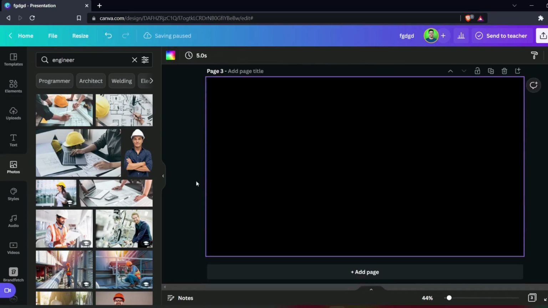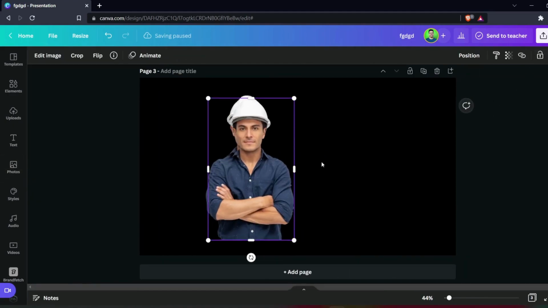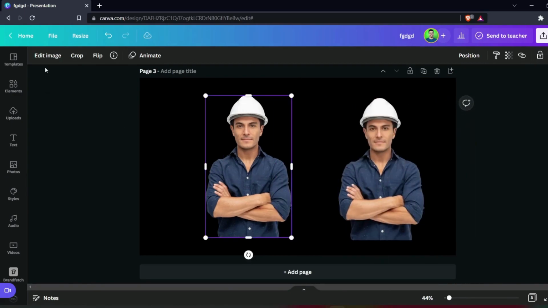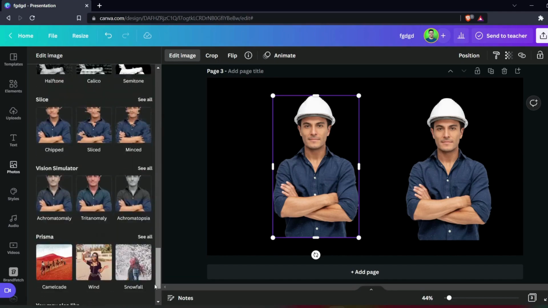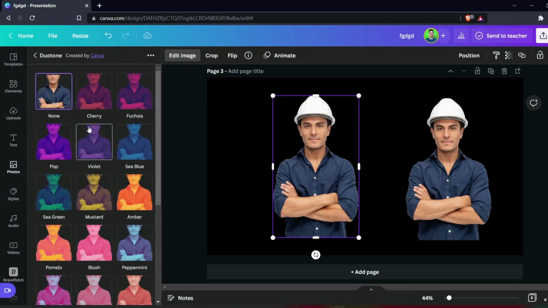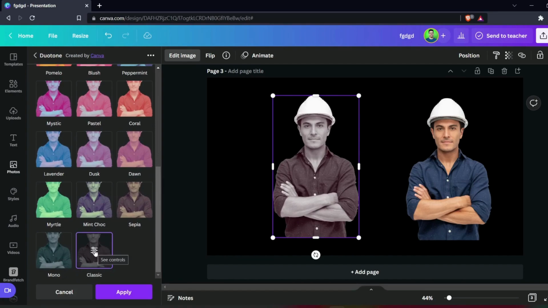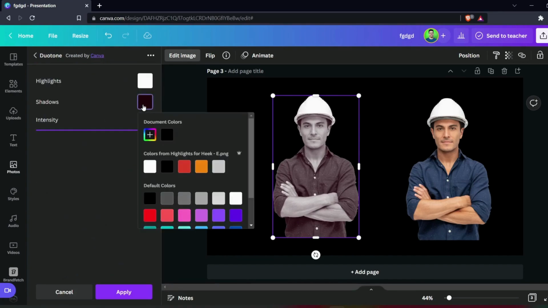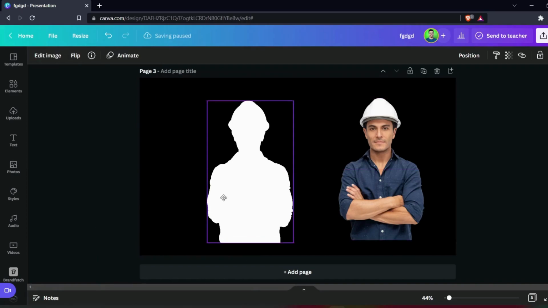Then the second method is, take another photo, then duplicate them. Select the first photo and edit the image and select the duotone effect. If you don't have it here, then you can see here, then choose the duotone and select the classic effect, tap C controls, then change the shadow to white, then apply it. You can see the shadow.